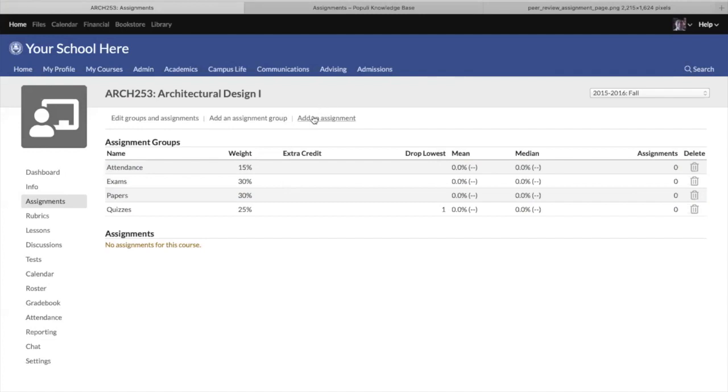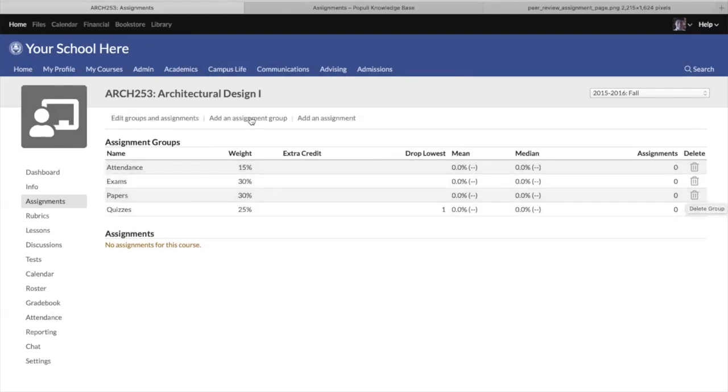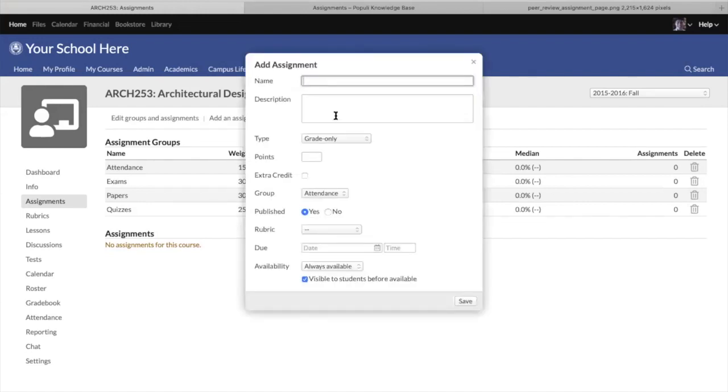So if I want to add, and by the way, along the way, let's say I want to mess with some of this stuff, I can always hit edit groups and assignments. Once I've at least added one, I can edit it and change the names. I can delete them here, or I can add a new one here. I can add some assignments along the way.